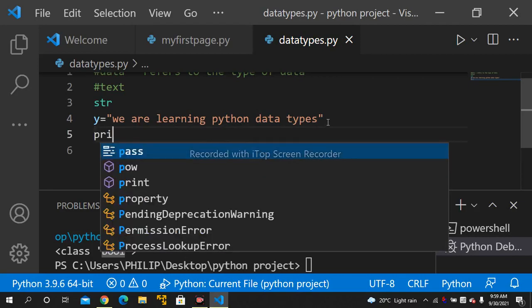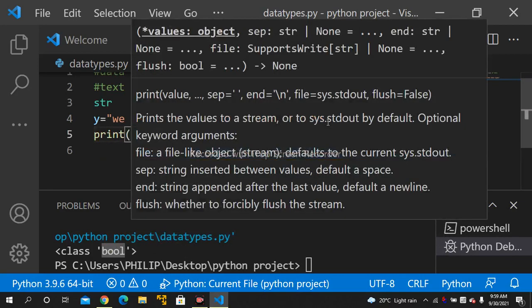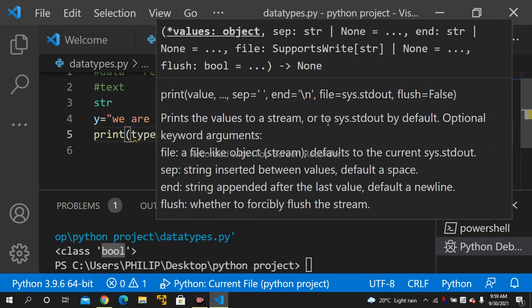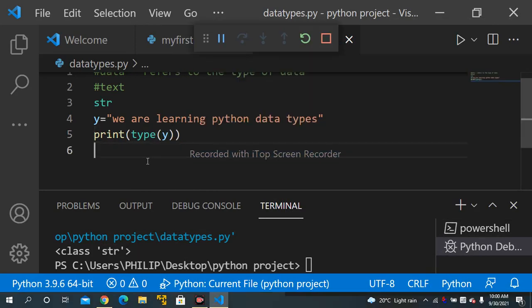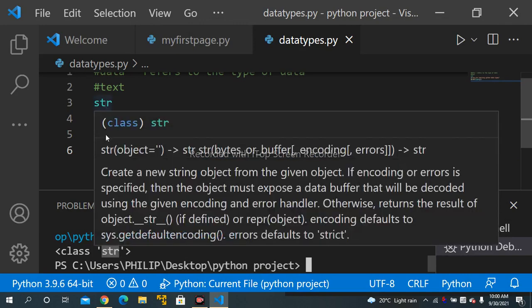Then you just say print, type of y. Then you run your program and see how it appears. After running your program, you see that it produces a string. So you can have either a word or just a sentence. That's all a string, and that is what we call text data type.